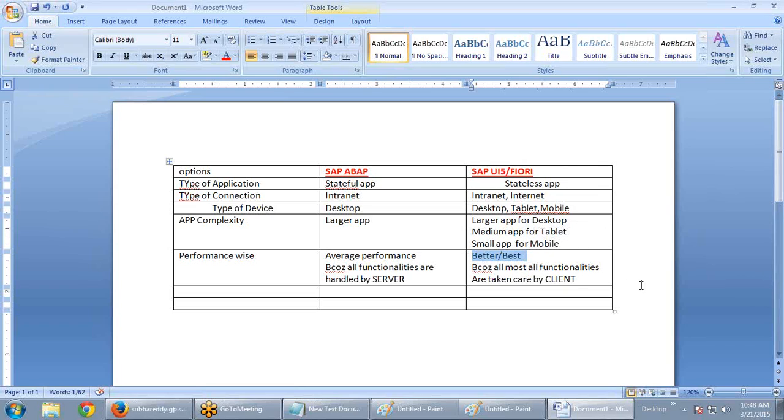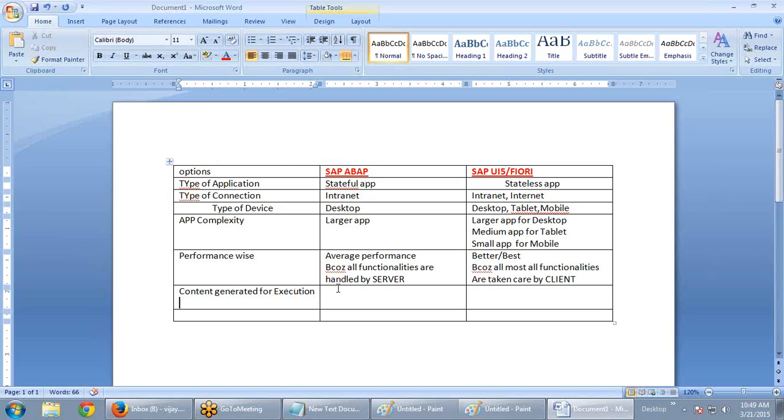Okay, and not only that, I can say the content generated for execution. The content generated for execution, in case of SAP ABAP, more content is generated internally to execute.